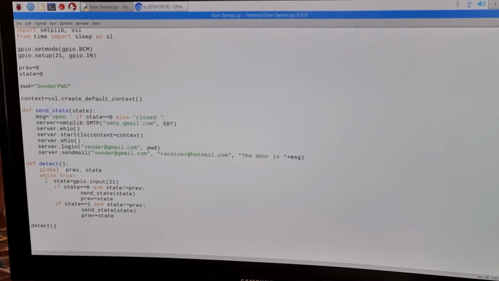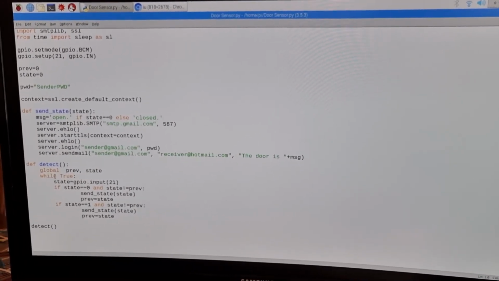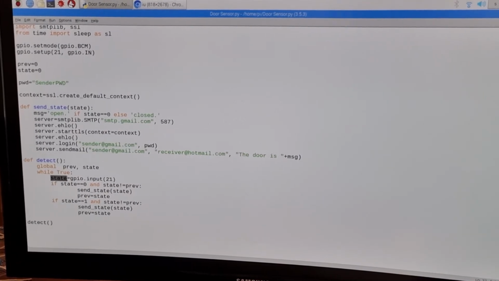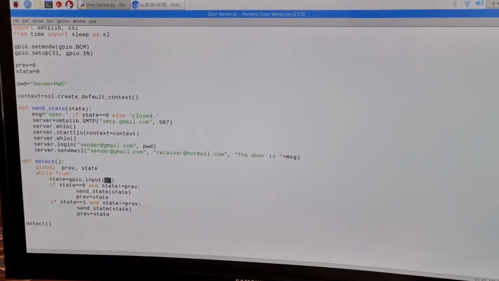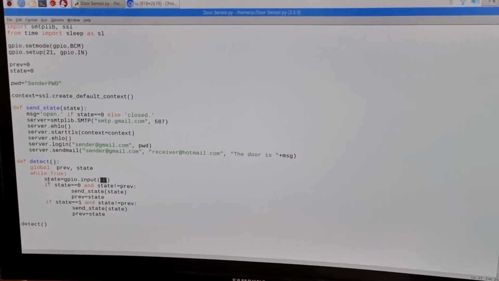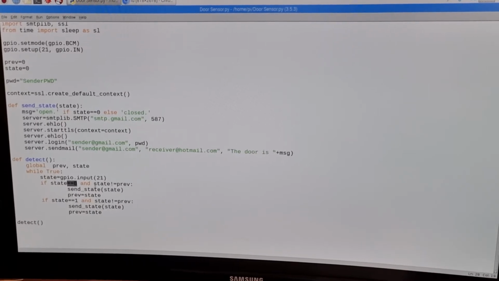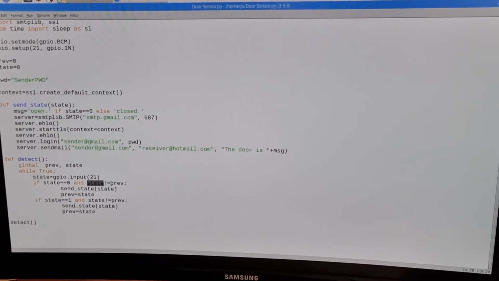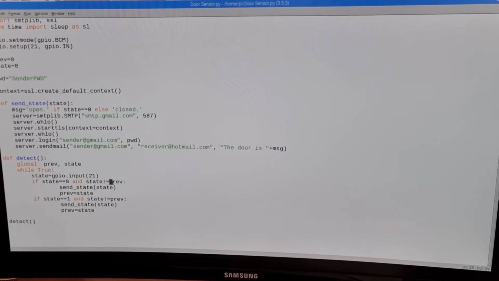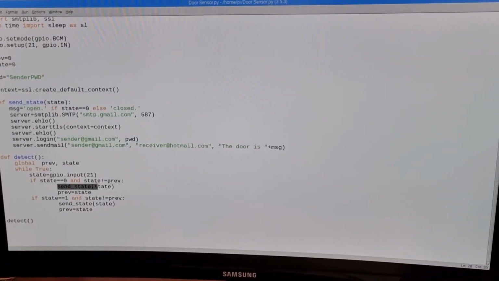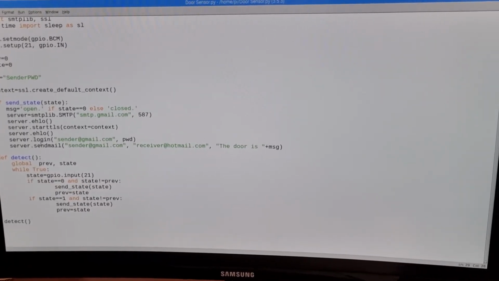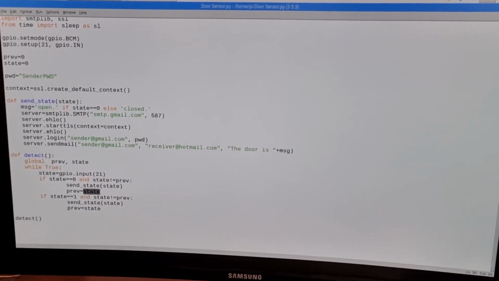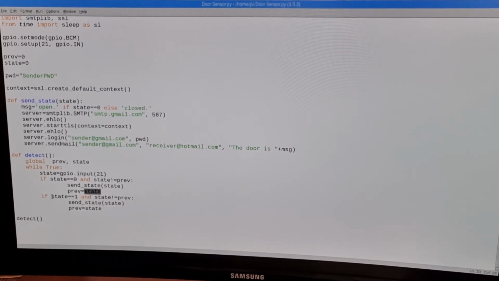So now this is the detect part of the program, where it detects if the door is closed or open. So first we create an infinite loop, and inside the infinite loop, the first thing we do is get the input that the Raspberry Pi GPIO pin 21 gets. If we read a 0 and the state that we read is not equal to, which is this sign here, not equal to the previous state we received, then we send an email using the function we created up here and then set the previous value to the state we just read. Same thing happens here, but instead for state equals 1.